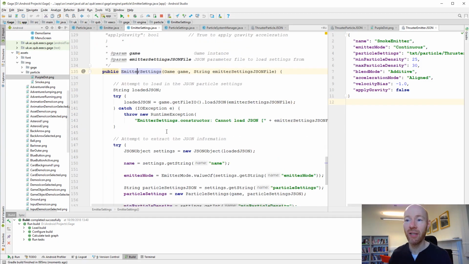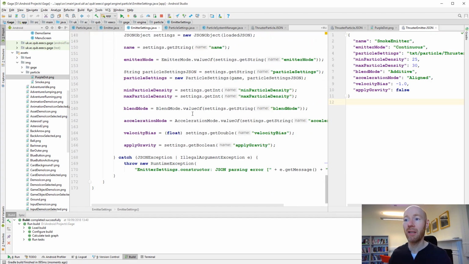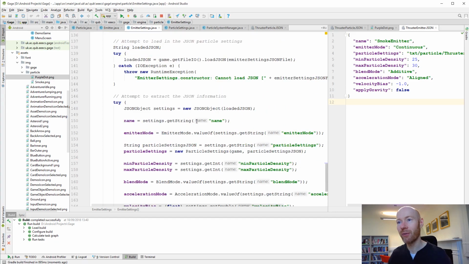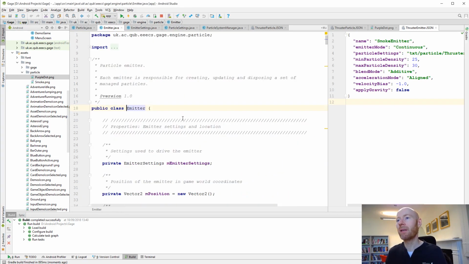The constructor for this does the same as the other one. It simply goes through the JSON file and tries to load in the different values, and that's our configuration parameters for each of the emitters. So let's have a look at the emitter class itself.